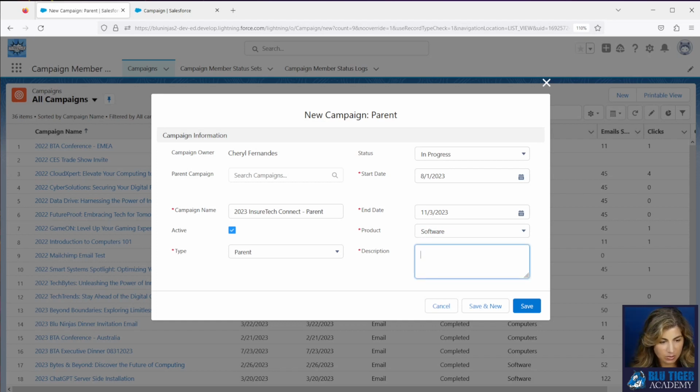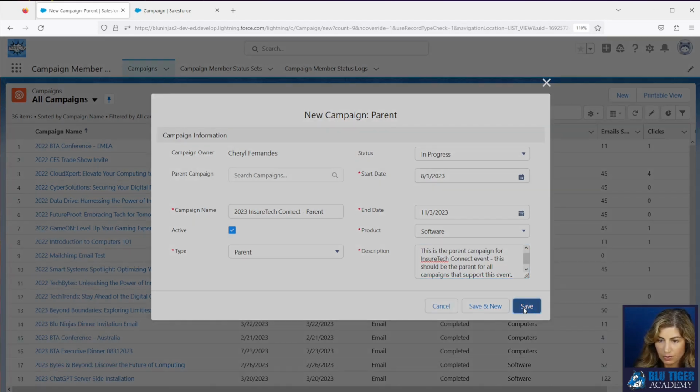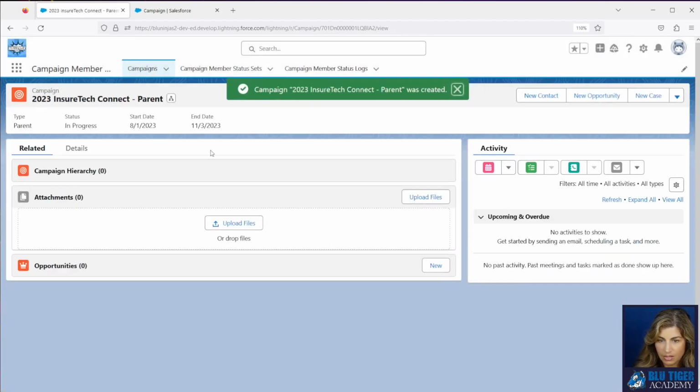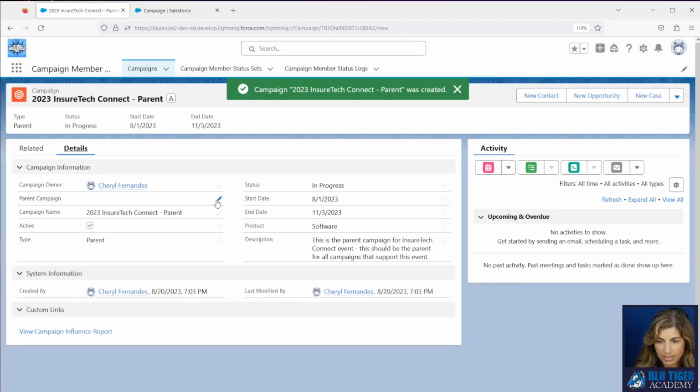And then in this description, we're going to indicate what this campaign is for. So this is the parent campaign for the InsureTech Connect event. So this should be the parent campaign for all the campaigns that are going to be created to support this event. Click save. And then we've got our parent campaign set up.